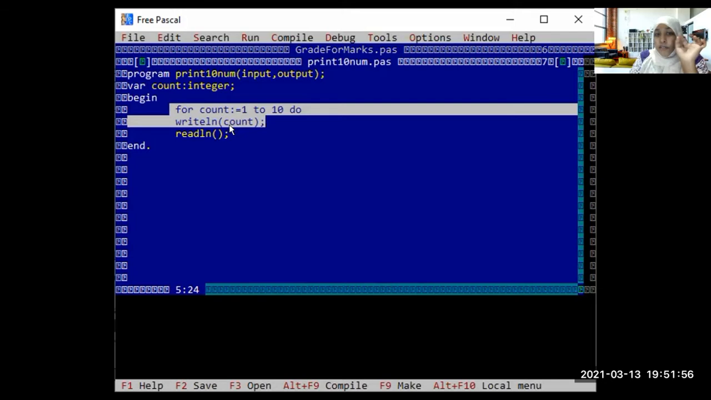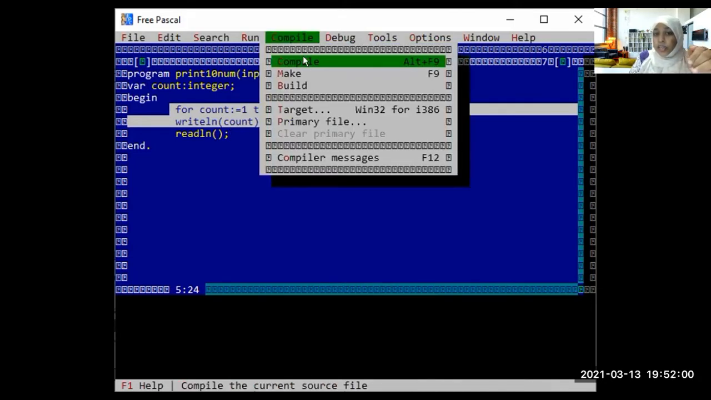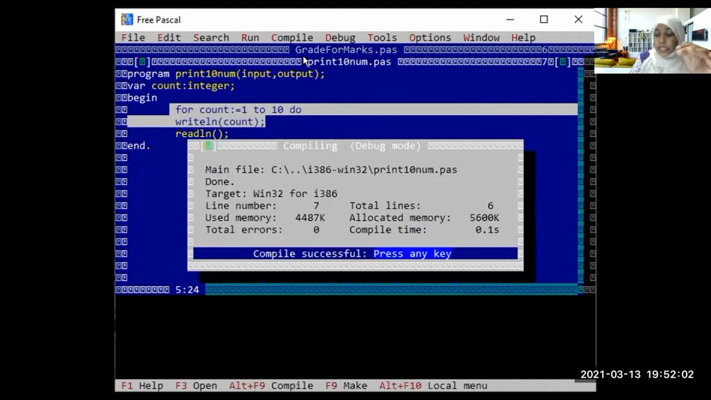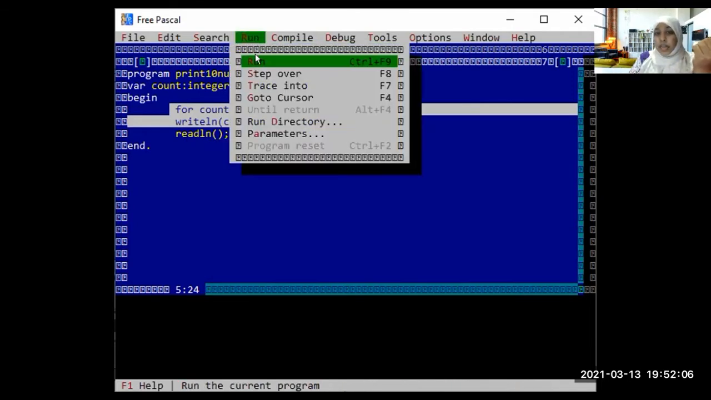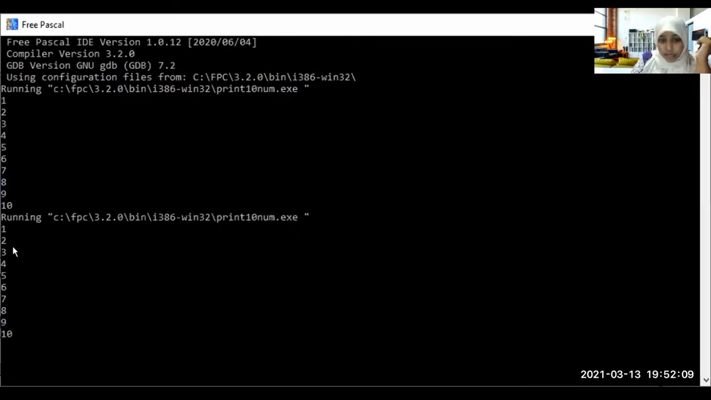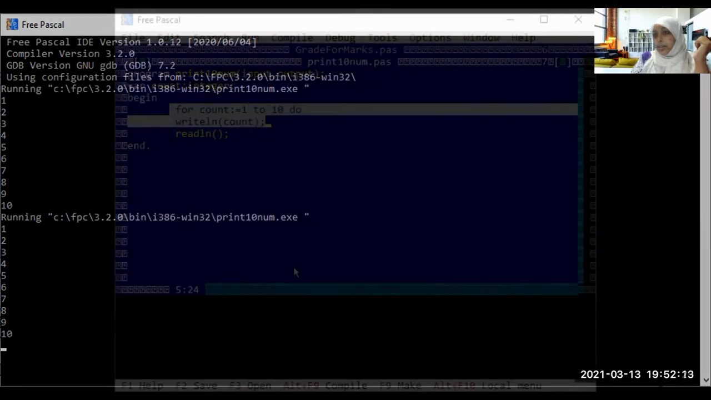Now see, when I execute this program, you can remember after writing this program I compile it. I translate it, compile it, then I am running it. When I run it, see here what happens. It shows the numbers from 1 to 10.